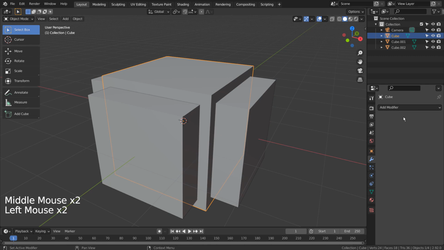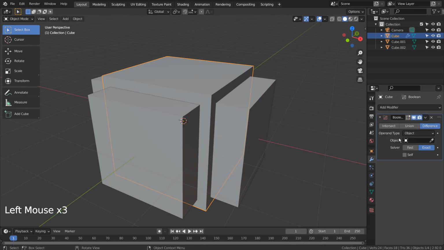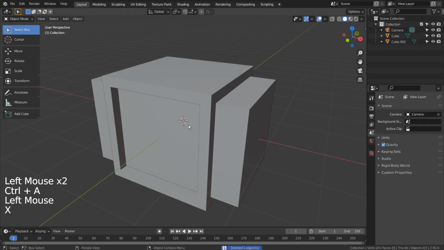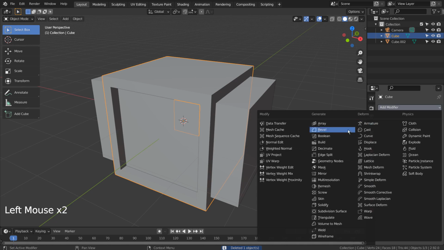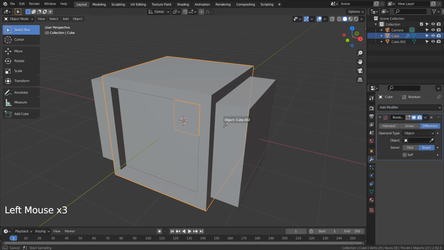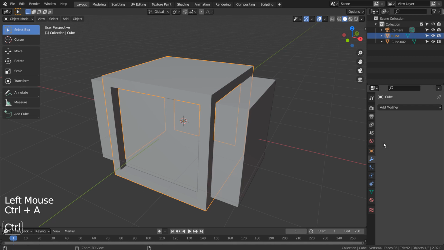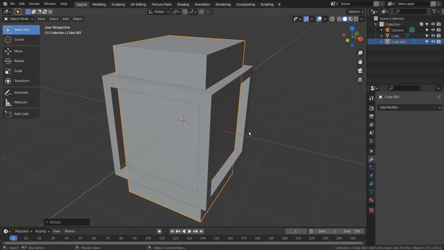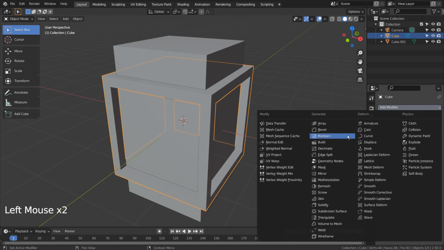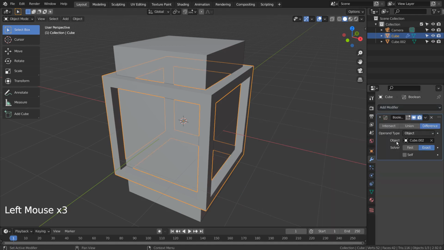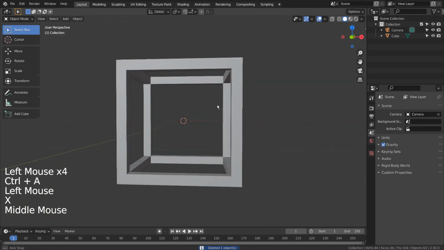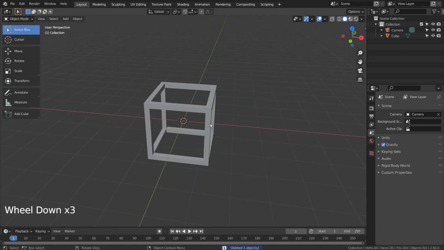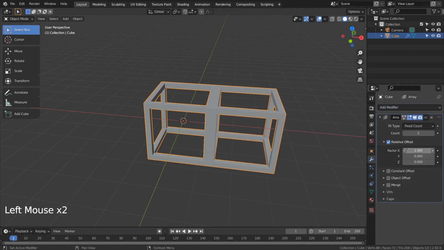Let's Boolean. R, Y, and 90, to rotate the cylinder 90 degrees on the Y-axis. We need to add 3 array modifiers.